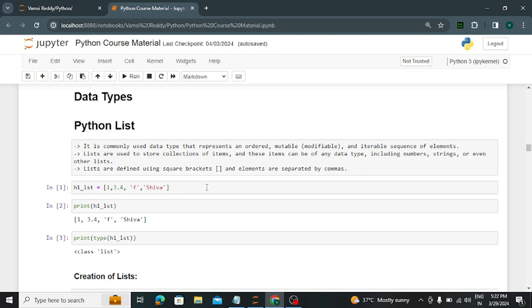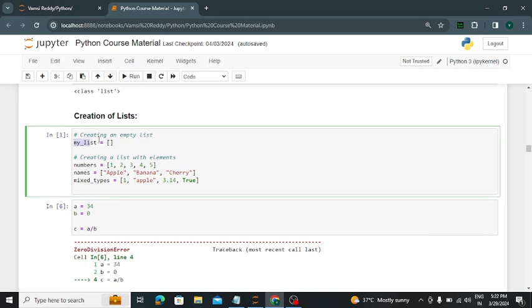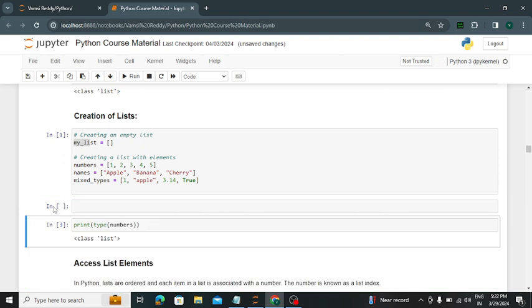Have a look at how to create a list. To create an empty list, my_list is a variable, and I'm simply passing the square brackets, which is the empty list. After that, creating a list with different types of data. Numbers equals list of 1, 2, 3, 4, 5, where the numbers are separated by commas, and names like apple, banana, cherry, each word separated by commas. And we also have a mixed type: 1, apple, 3.14, and a boolean.